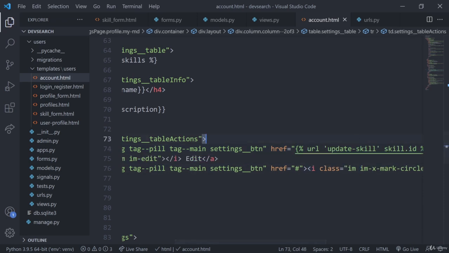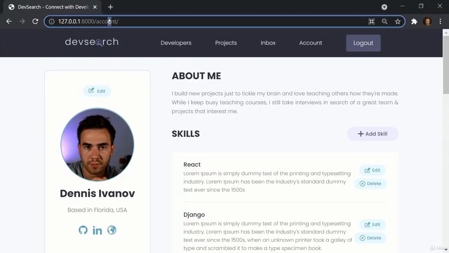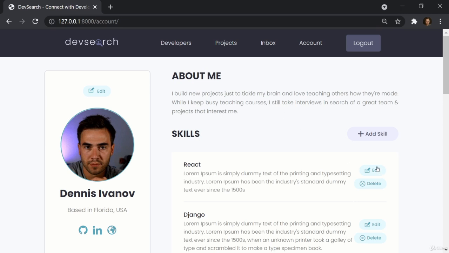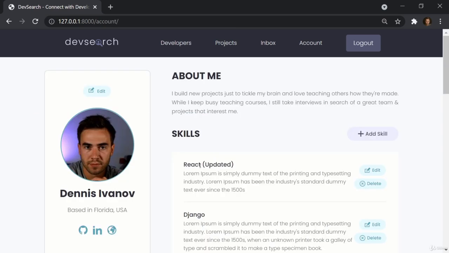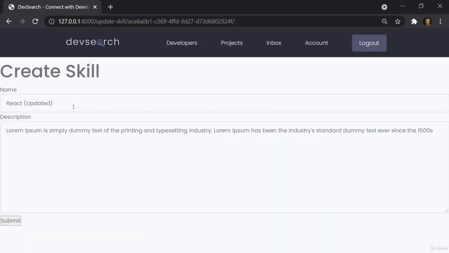And let's save this. And let's see what we have here. So if I go ahead and refresh this, let's go into edit. So we have that data pre-filled. Let's go ahead and update this to updated like that. Save it. And there we go. So React was updated, and now we can modify our skills.